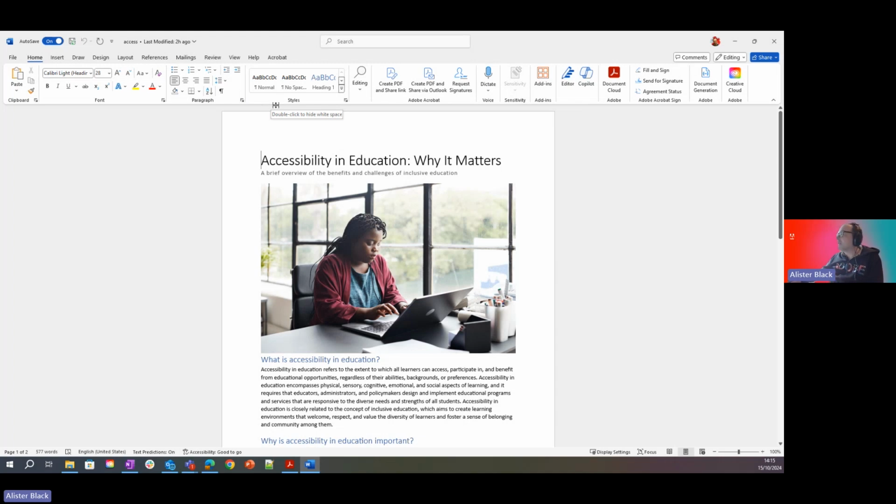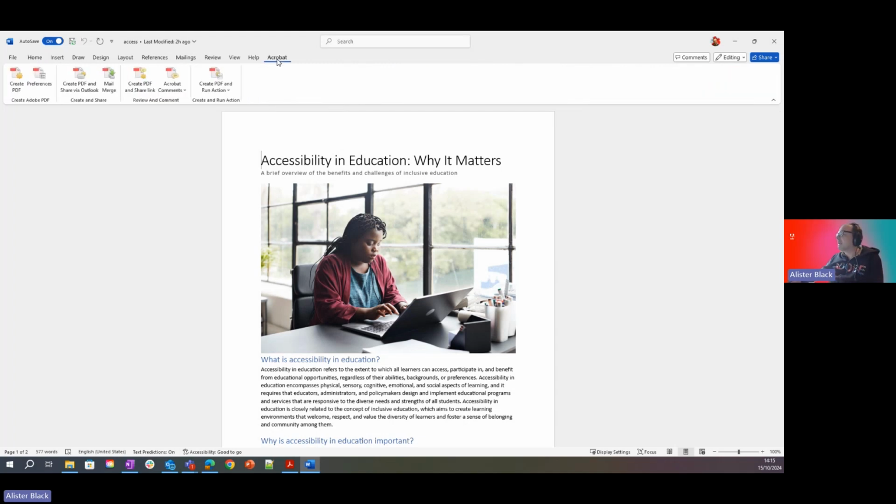Because I've got Acrobat installed, I've got this Acrobat tab here, and various things I can do in there, such as creating a link to share and things like that, or adding comments. Very, very useful things. But today I'm just going to focus on the PDF creation.